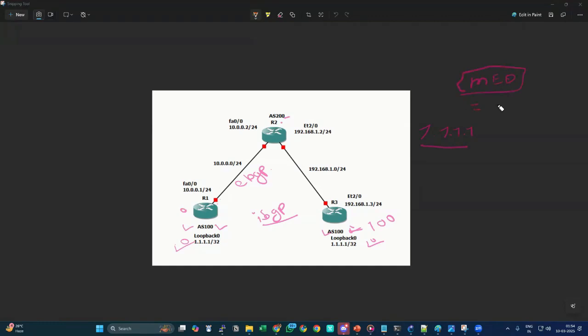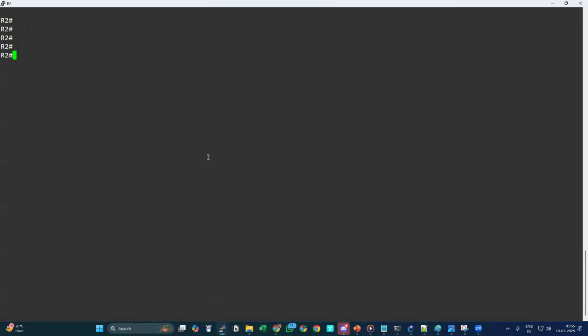So the one which it will choose, let's say it is choosing R1, is the preferred path. Then whenever R2 pings 1.1.1.1, it will ping R1's loopback, not R3. But by changing the MED value, we are going to switch the preferred path from R1 to R3. That will be our end goal. Okay, let's see the output.